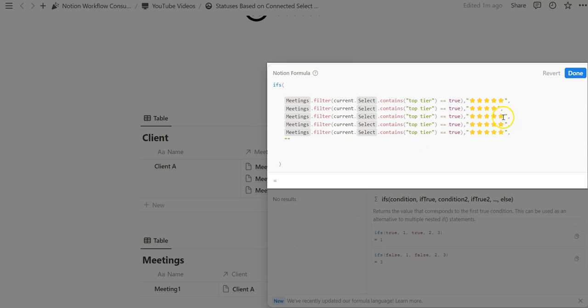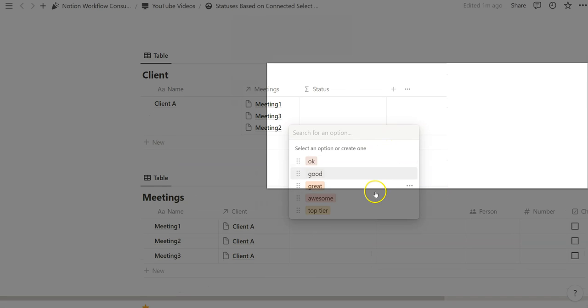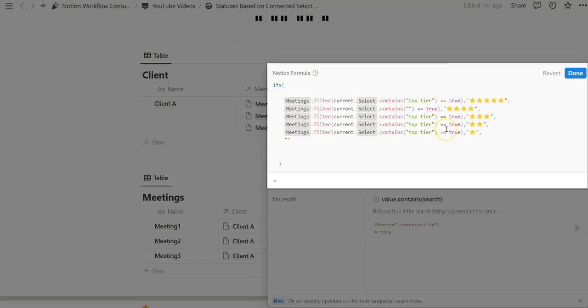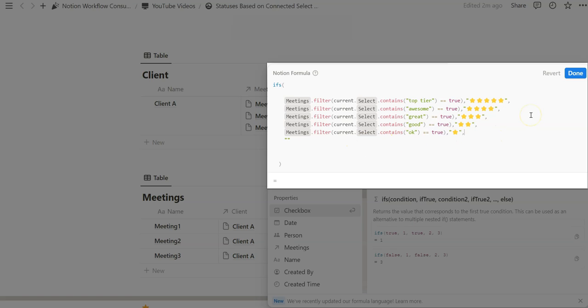Now we can delete a star from each line, increase it every time. So now we have 5 stars to 1 star based on those 5 select properties that we specified. And as you can imagine, we just go back into the quotation, use control backspace as a shortcut to delete entire words at once.